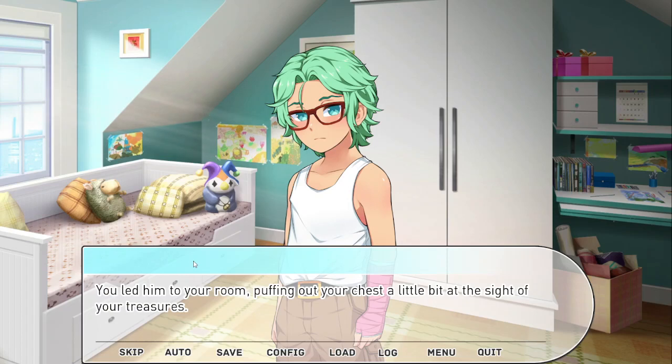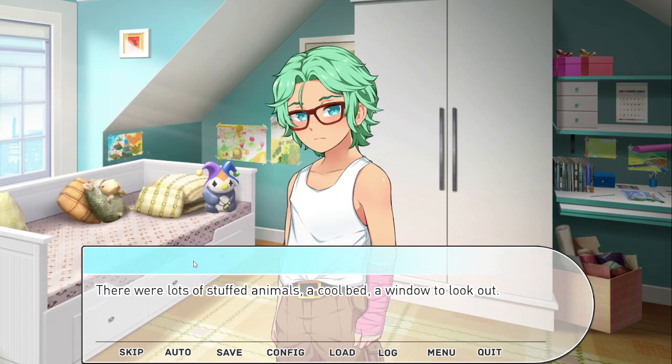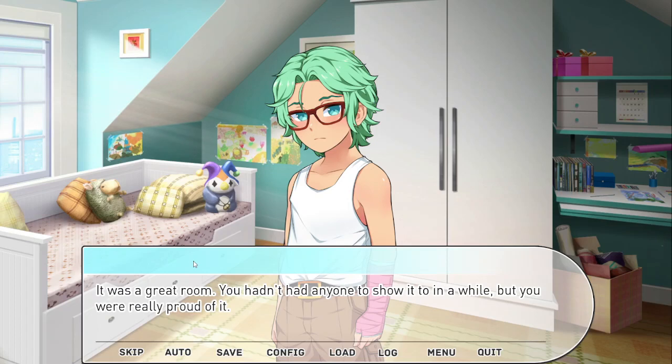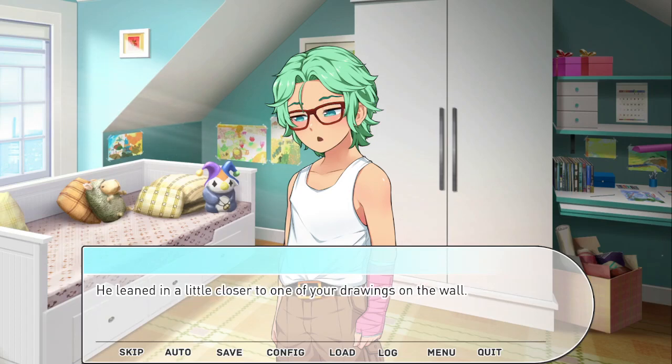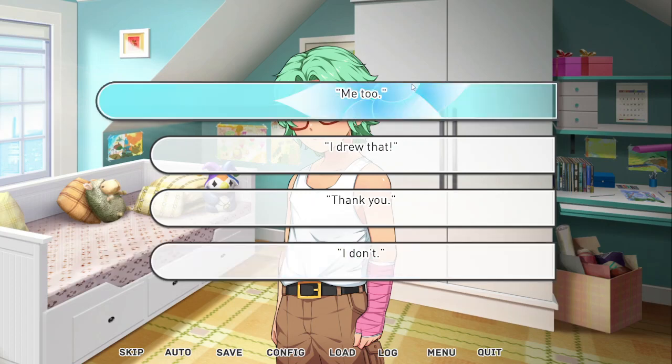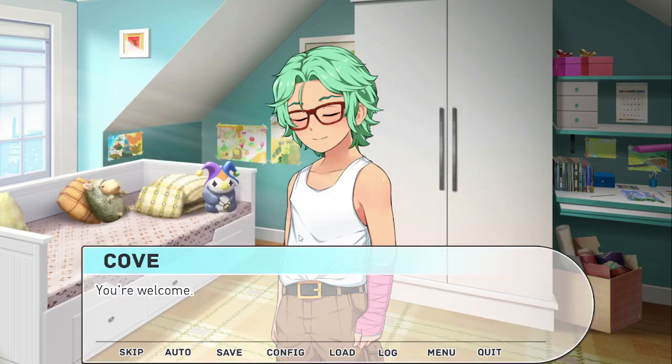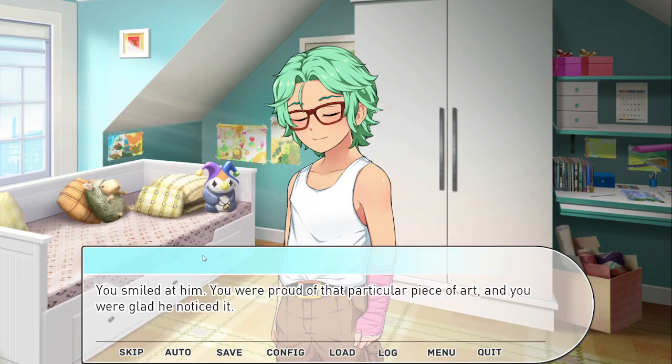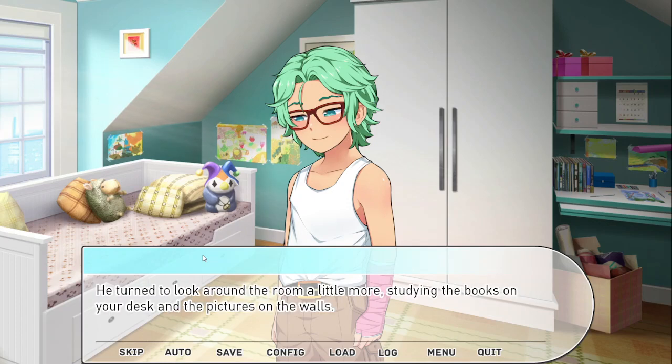You lead him to your room. Puffed out your chest a little bit at the sight of your treasures. There are lots of stuffed animals, cool bed, and window to look out. It was a great room. You hadn't had anyone to show it to for a while, but you were really proud of it. He leaned in a little closer at one of your drawings on the wall. I like this. Thank you. You're welcome. You smiled at him. You were proud of that particular piece of art, and you were glad he noticed it.